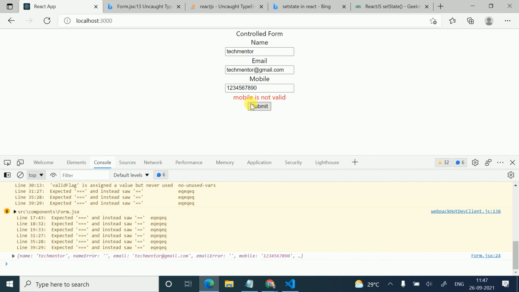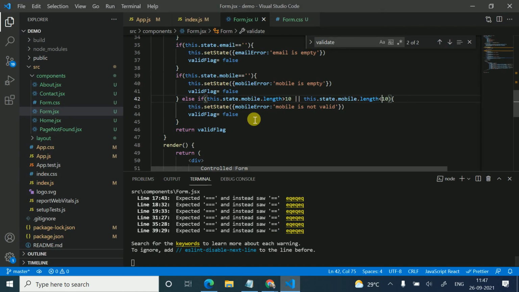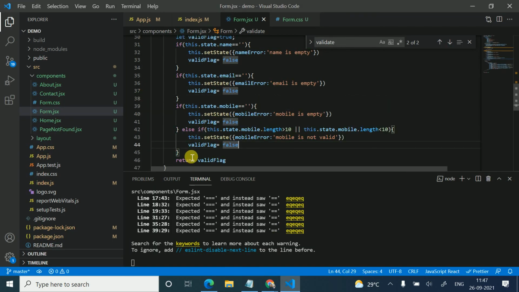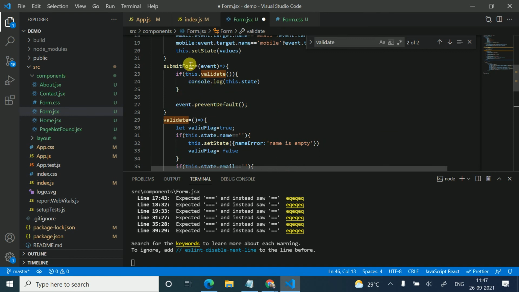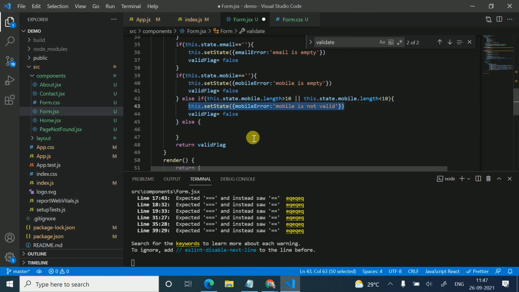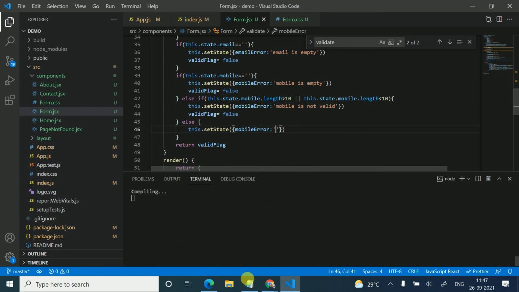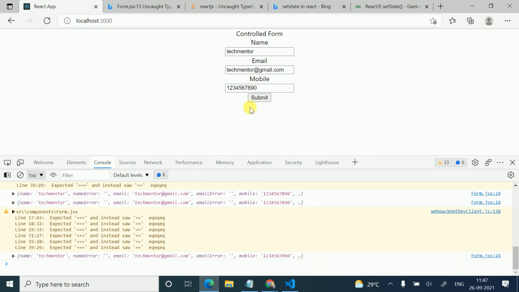Okay, this is also showing an error, so we need to update the state as well. If there is no error here, we will update the state like this. We will set blank in this. So now check, there is an error, 1 2 3 4 5 6 7 8 9 10. So now there is no error.